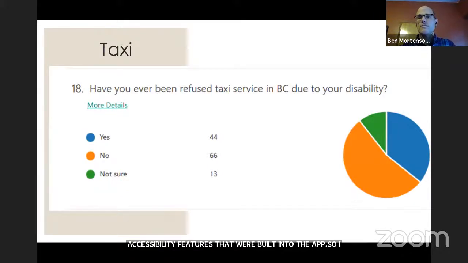Unfortunately, we weren't able to secure anyone from the taxi industry to come today because there are some questions that have come up in that regard. About a third of the respondents indicated that they've been refused taxi service because of a disability.